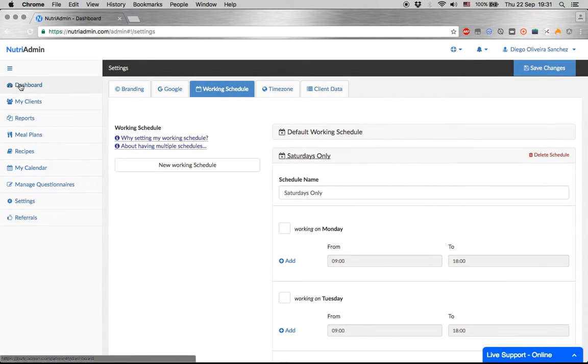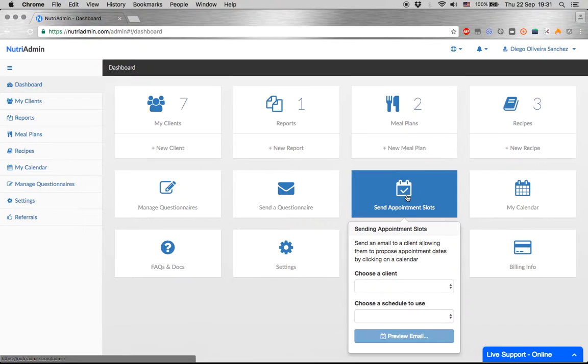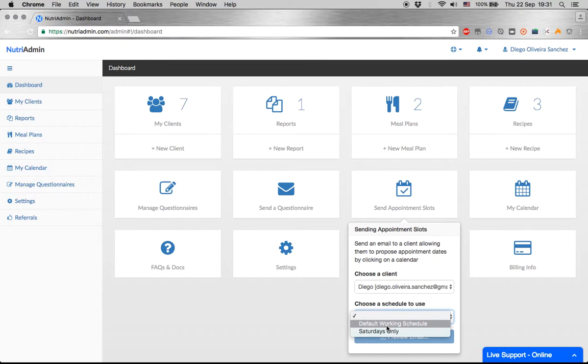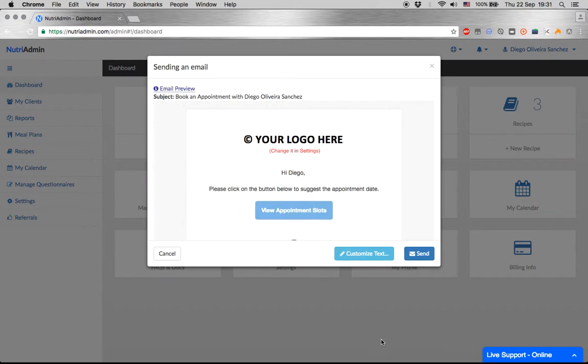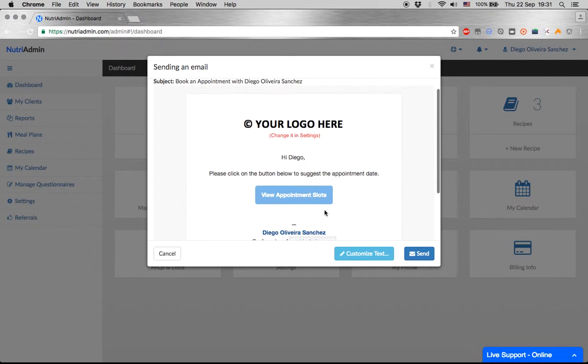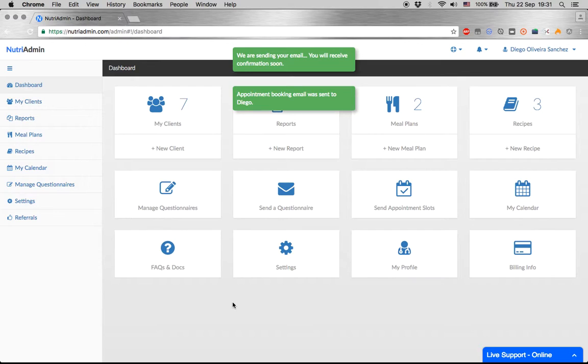So let's imagine I'm going to send my client an appointment email. I can click on Send Appointment Slots, choose the client, Diego, and choose a schedule to use. If this is a client from a gym you work for, giving some classes only occasionally, you can choose Saturdays only, then preview the email. This is what your client sees, by the way, with your logo, your email signature, and a button for them to book the appointment. You click on Send, and your clients can fill in this appointment from any device.